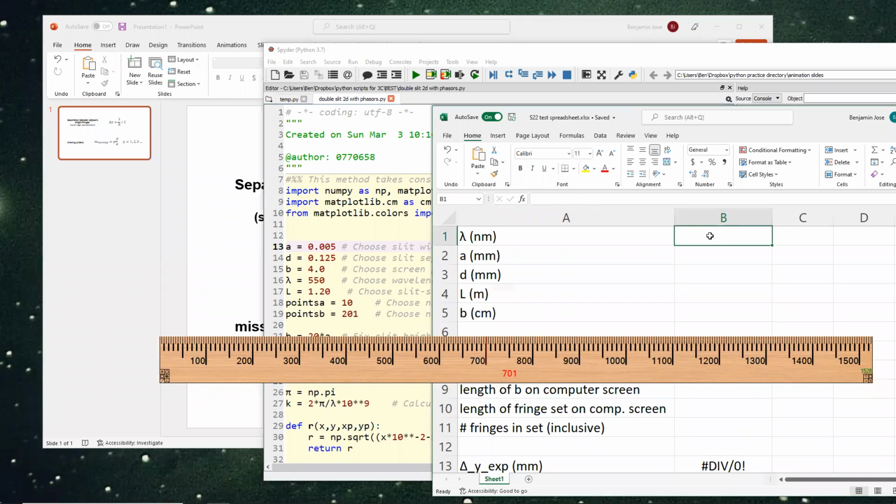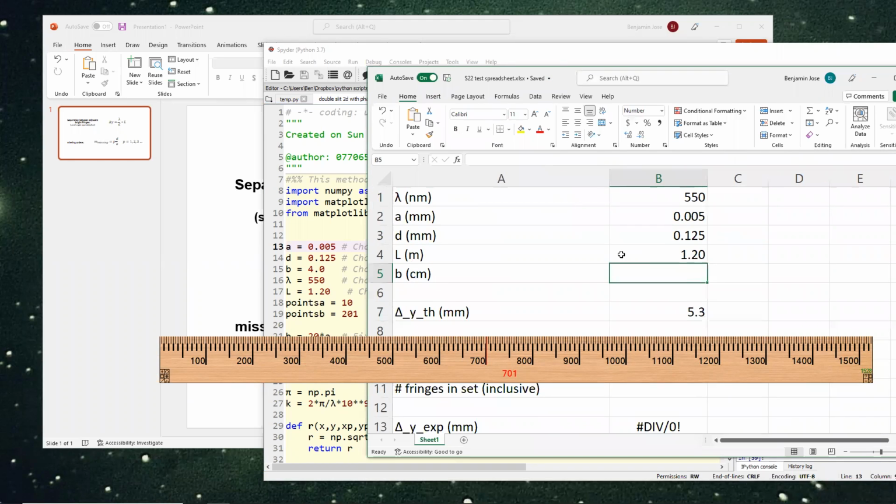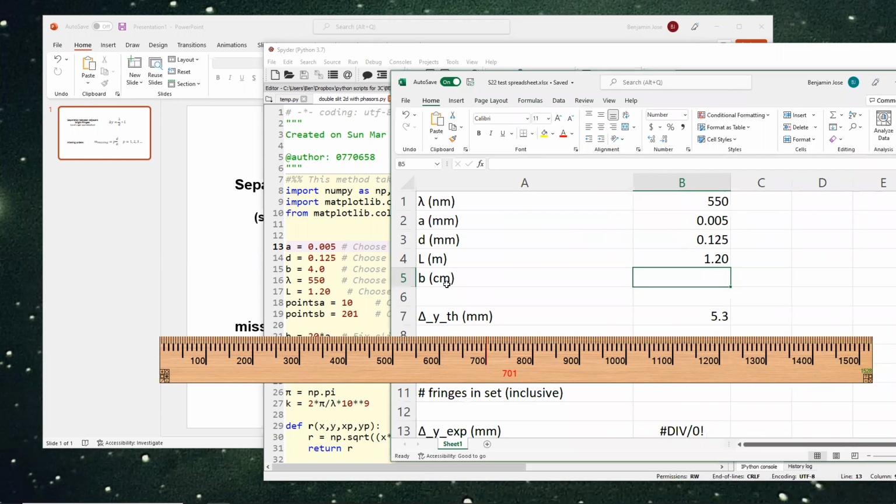So for my wavelength, I went with 550. For the slit width, I went with 5 microns. I'm specifying that my measurement is in millimeters here. I don't think I'm actually going to use this number in the spreadsheet. And then my slit separation was 0.125 or 125 microns. The screen was 1.20 meters away. And of course, you can adjust the number of sig figs shown using these buttons right here. And then my screen patch. This is the size of the screen patch that I actually want to simulate in the computer. You know, pick a manageable number. I had gone with 4 centimeters.